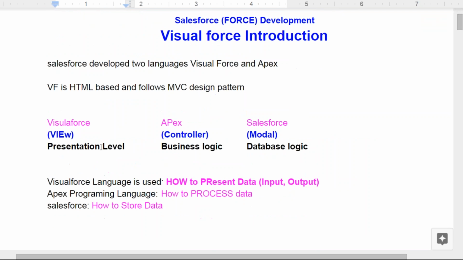Okay. Now our Salesforce development, the Visual Force part. Salesforce is developed in two languages, VF and Apex, which follow three levels. Visual Force is the presentation level, and Apex handles business logic and the Salesforce database logic. Presentation level means how you present the data and how you take the input. We are designing the web pages, and those web pages are designed through the Visual Force language. How to present the data, take the input, and display the data comes in Visual Force.